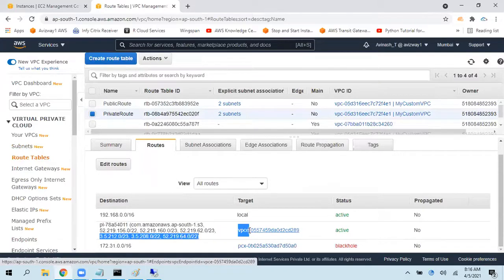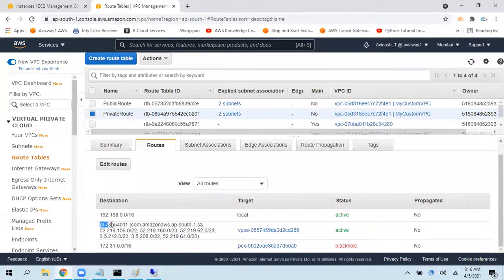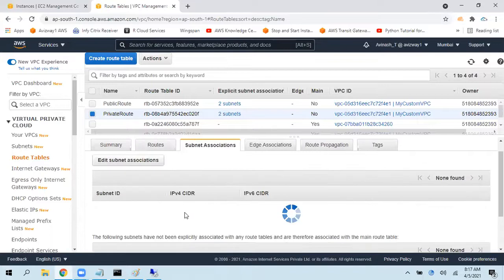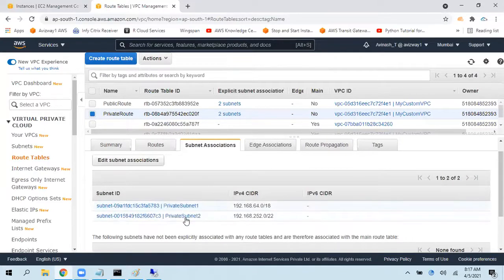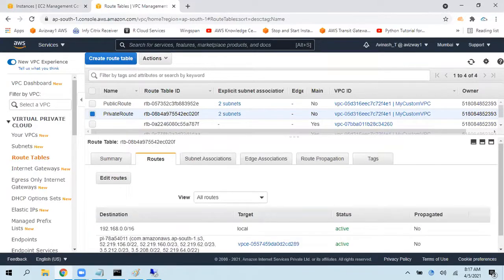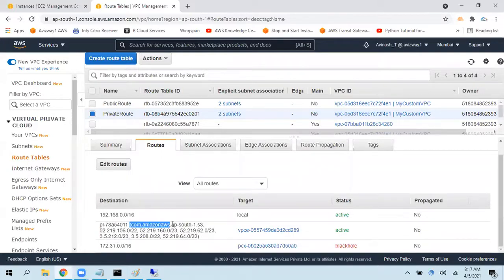VPCE, VPC endpoint. PL stands for private link. So this is a private link. Whenever EC2 instances in these two subnets try to access anything in S3, these names are going to be resolved within these IP addresses, without having internet access also.